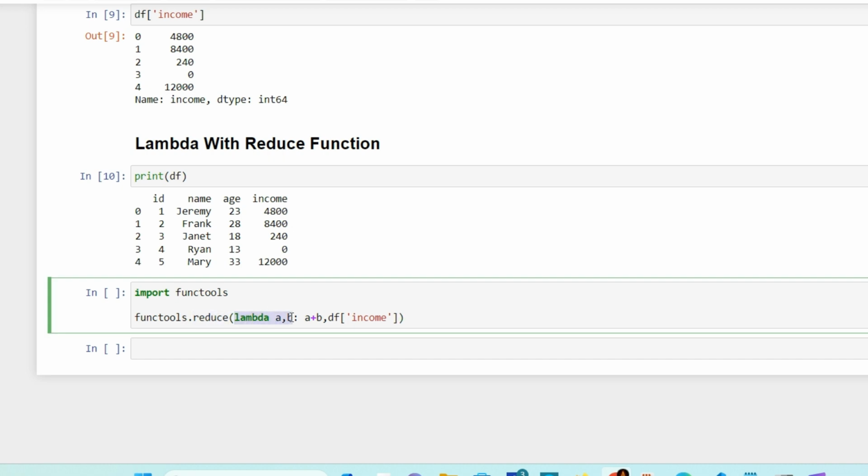We have to pass the lambda function. Inside the lambda function, the expression is a plus b, right? A plus b, because we have to pass two arguments here. I will show you why two arguments, and I have to apply it on the income column, correct?